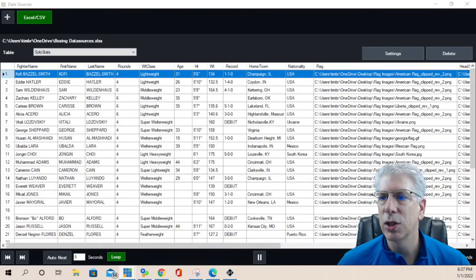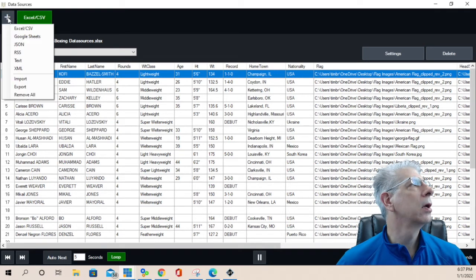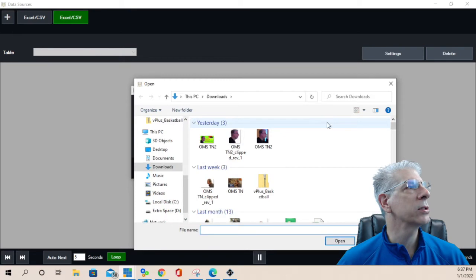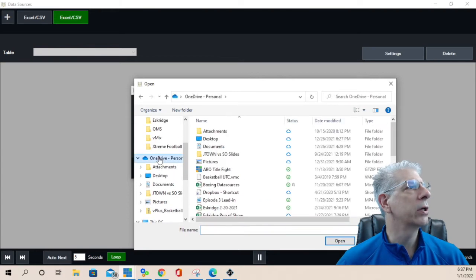This is actually the sheet that it's pulling the information from. And when you first start out, you would click here, you would click plus, and then the type of information that we're using here is actually an Excel CSV, so you would click on that. And then when you click on that, it's going to ask you to actually show it the URL and file name, so you'd hit browse, and then you would go to wherever that Excel spreadsheet is. This one here is on my OneDrive. It happens to be this one right here that says Boxing Data Sources. We click on that and we'd say OK.